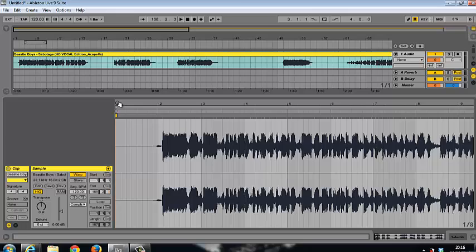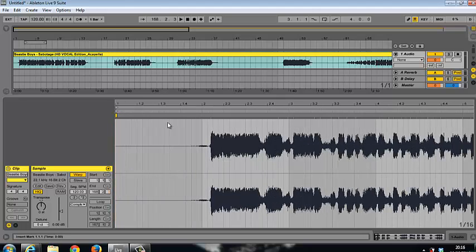Right, in the previous tutorial, when I went through warp markers and warping, the first thing that I did was find the first beat, and then move that to number 1. So basically the first beat in Ableton, which is there or there. I'm going to do something slightly different because it's an acapella.